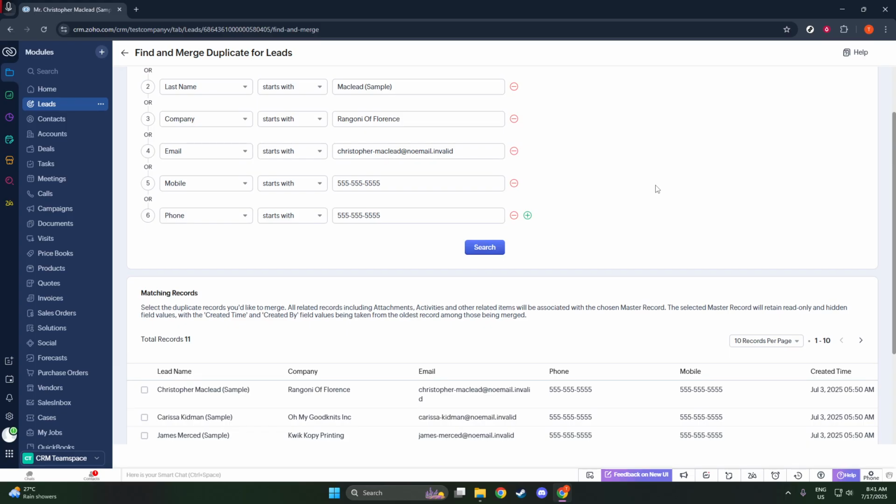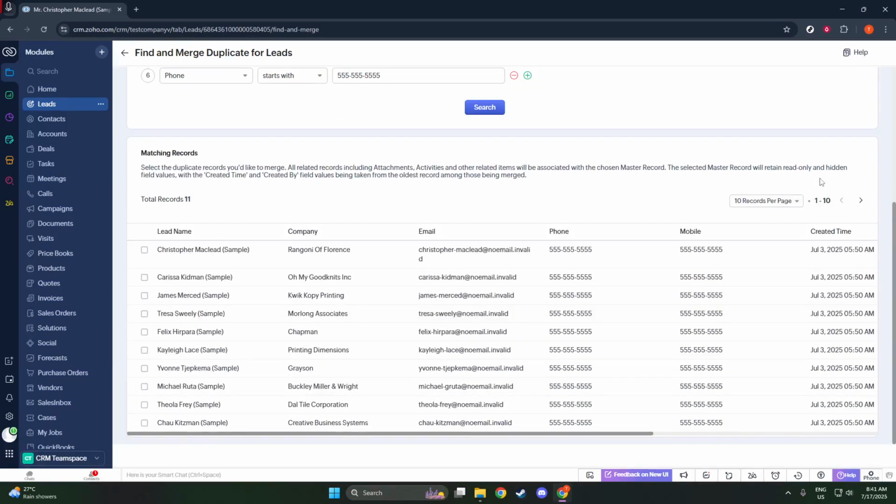Here's where you get to customize the search to meet your needs. You have the flexibility to adjust up to 6 criteria fields, such as email or phone number. You can decide whether you want your matches to meet all the criteria you set or just any one of them, giving you control over how strict the search should be.